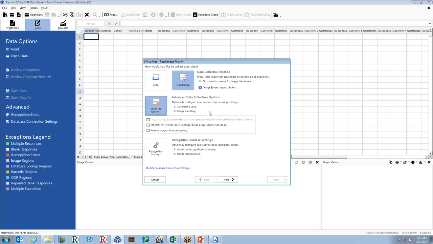And the 3 main things are going to be auto form ID mode, which is the first checkbox. That's when you put an identifier on each form you want to scan, and you can scan a bunch of different form types at once. And Remark recognizes that identifier on the form and matches it to the right template.